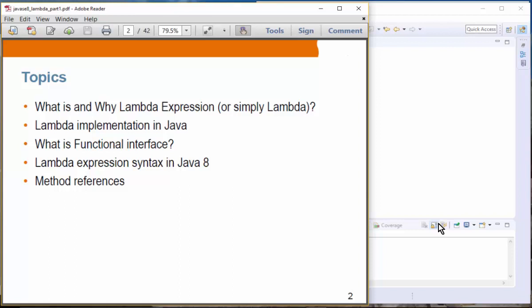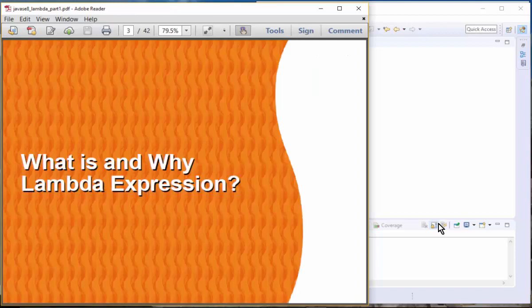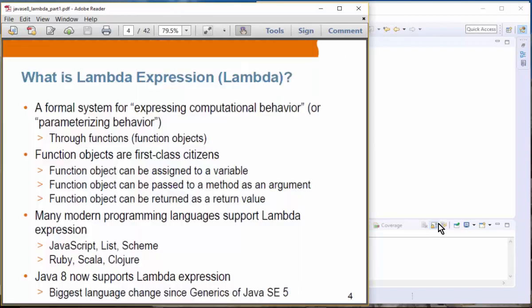And then we're going to learn the concept of method references. So we have a lot to learn in this presentation. So what is lambda expression, and why? Lambda expression is a mathematical concept. It's a formal system for expressing computational behavior, or we say parameterizing behavior through function or function object.